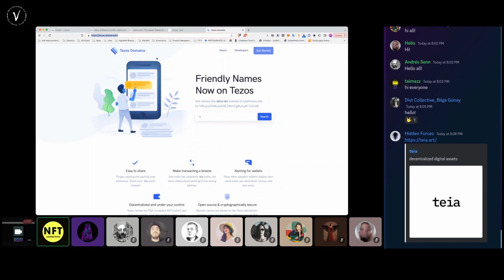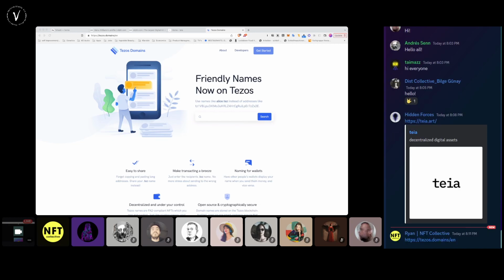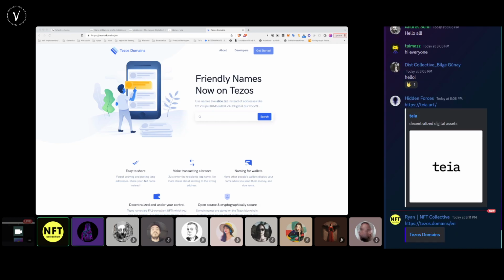Tezos.domains, and let me drop this in the Discord briefly. What's a good place to throw this? Just in the chat, Bora? What works best for you all? I think the chat would be best. The chat which is on the right side. Right here? Oh, you got it. Yeah. Got it. So there's the Tezos domain.